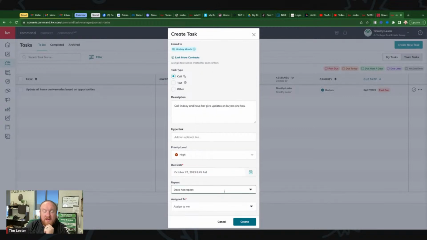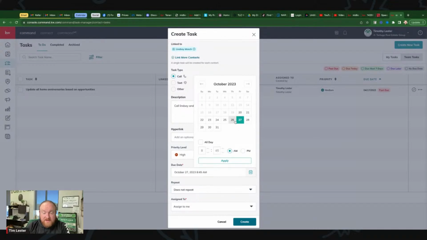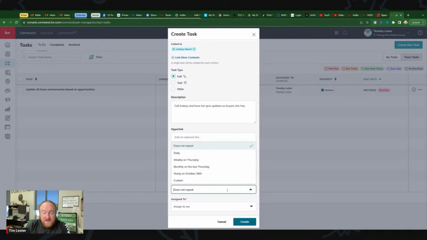All right. Now, this is the new section right here, this repeat section. We can go in here and do repeat. We can have it repeat daily. Well, I don't want to call her every day. We can have it repeat weekly on Friday, and whatever day you were creating the task, it will repeat on that. So if I set this for Thursday and then come in here, it will say weekly on Thursday. You can set it up for a monthly call.